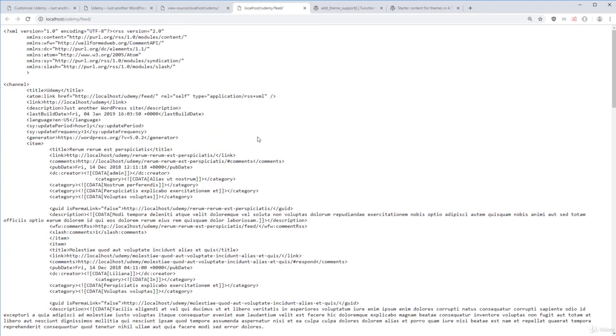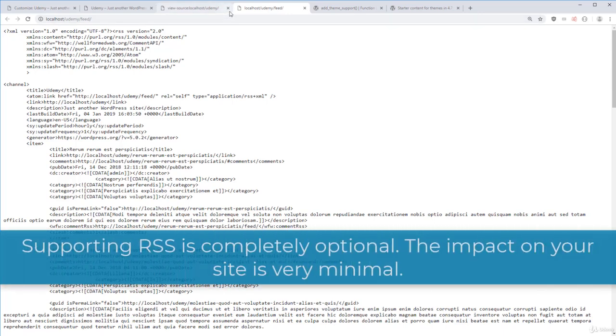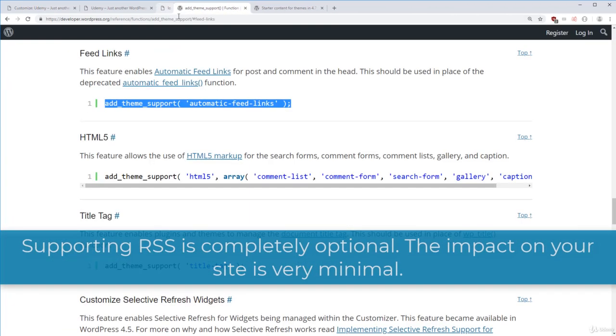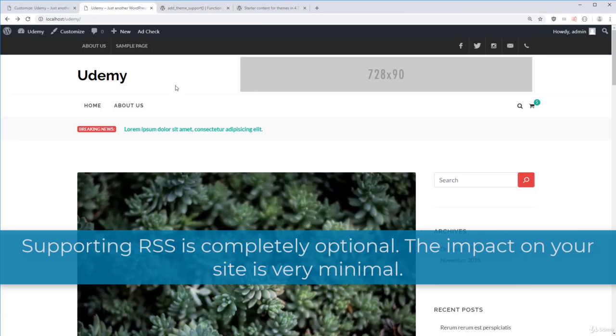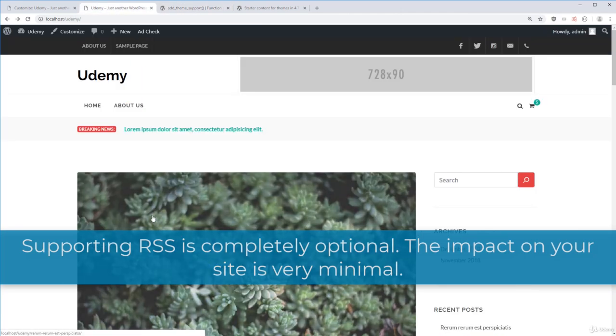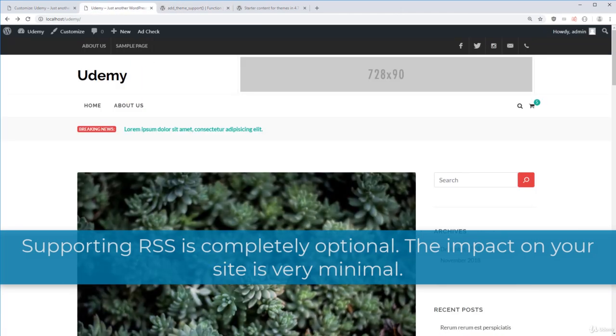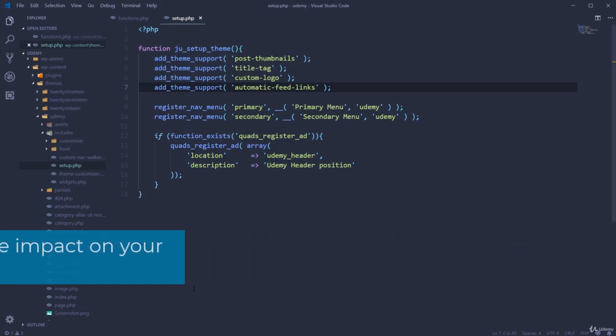RSS feeds provide a way for users to know when new content is available on your site without having to visit it. RSS has been in decline for some time, but there's still a wealthy amount of people still using this technology. Whether or not you want to add it is up to you. For the most part, it's fast and easy to use.